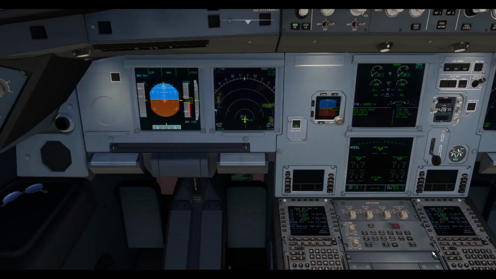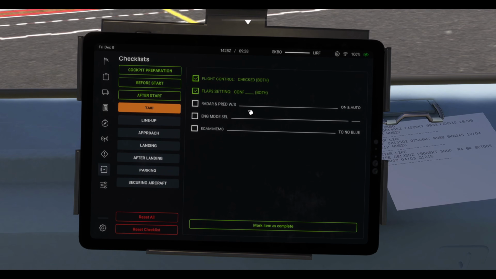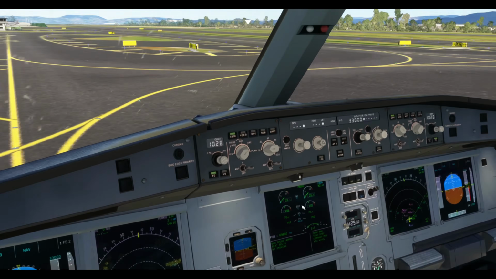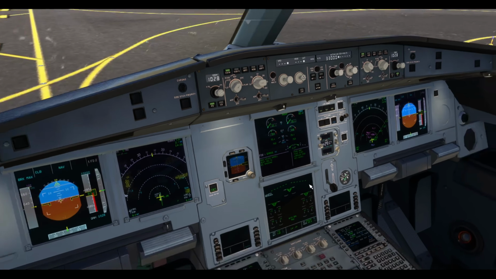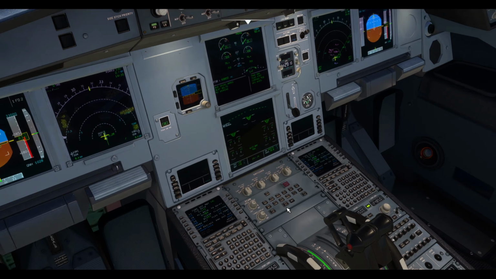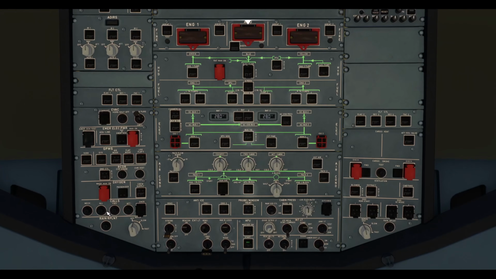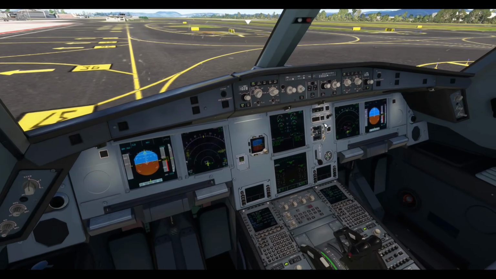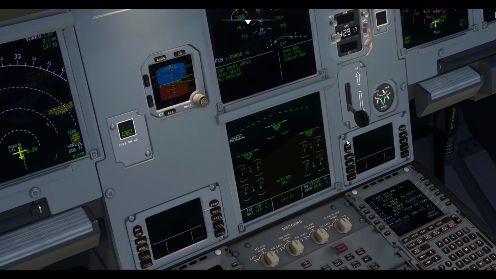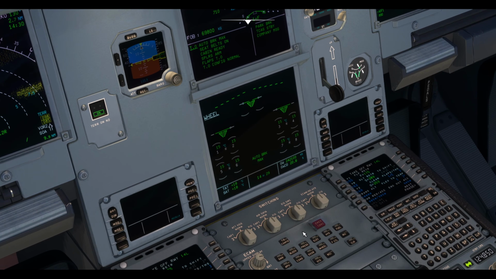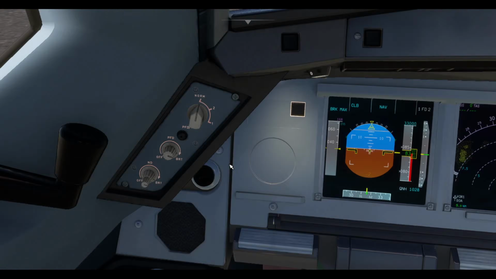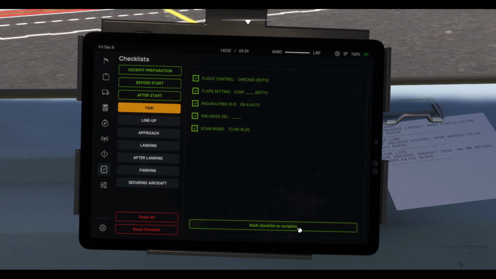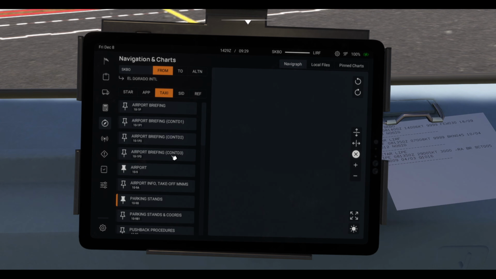Good. Predictive wind shear system on auto, engine mode selector normal, ECAM memo, it should say takeoff no blue, and it is not saying that. Why? Who knows? Anyway, takeoff config check. And there we go. Takeoff no blue. ECAM memo, takeoff no blue. So taxi checklist complete.